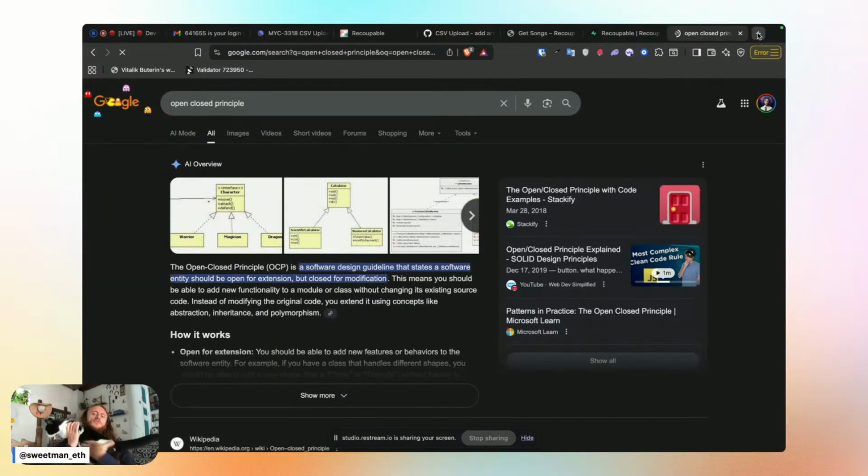Open closed principle is a software design guideline that states a software entity should be open for extension but closed for modification. This means you should be able to add new functionality to a module or class without changing its existing source code. Instead of modifying the original code, you extend it using concepts like abstraction, inheritance, and polymorphism.